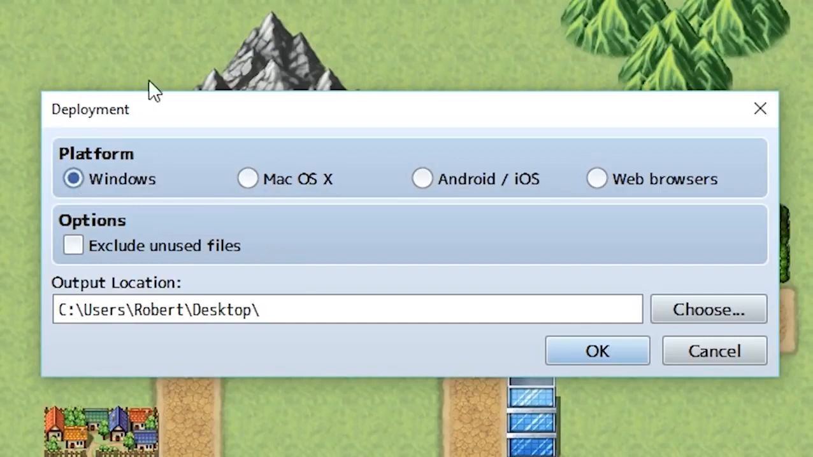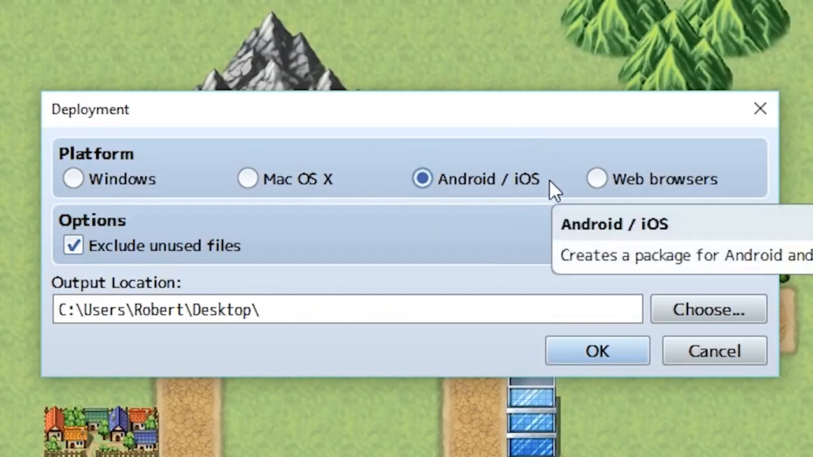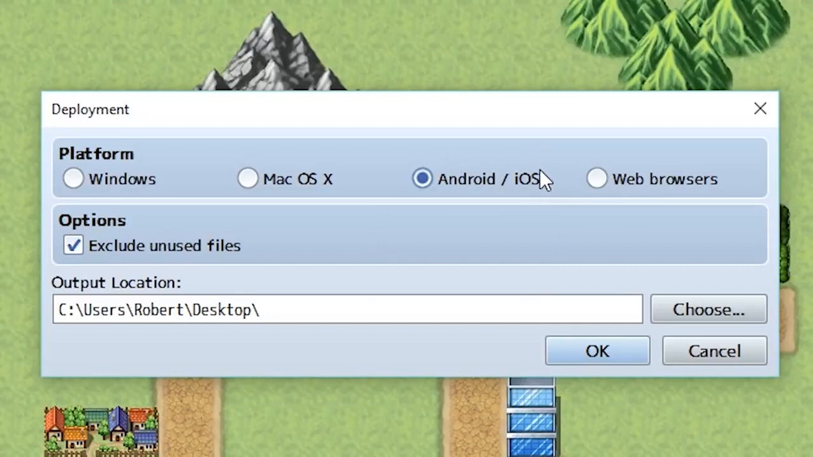So I'm going to click Windows, I'm going to exclude unused files, and then finally it's going to ask for an output location. I'd say just leave it on your desktop, why not? Now let's hit, wait, before you hit OK, this thing also says Android/iOS. This does not create an Android or iOS file. It's a lot more complex. Don't touch this. You're going to cry. It's going to be horrible. We'll get to that later. But for now, click on Windows or Mac and hit OK.